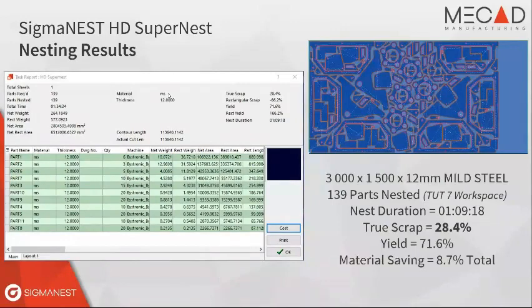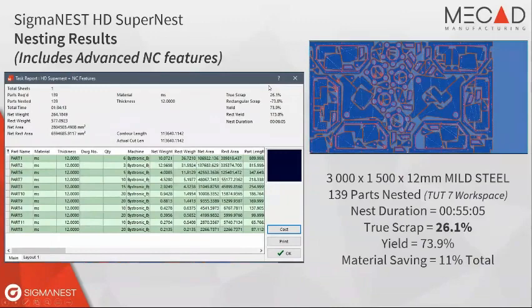Let's take this even further. I didn't think it was possible, but we took this nesting engine that you see here, HD SuperNEST, and we applied an advanced nesting feature called common line cutting. I'm sure you are all quite familiar with that feature. The material savings went up again, with a total of 11% when compared to the standard True Shape algorithm. Compared to the HD Advanced True Shape nesting engine, it's an additional 4.5% savings, and an additional 2.3% material savings over the already impressive HD SuperNEST, as shown in the previous slide.